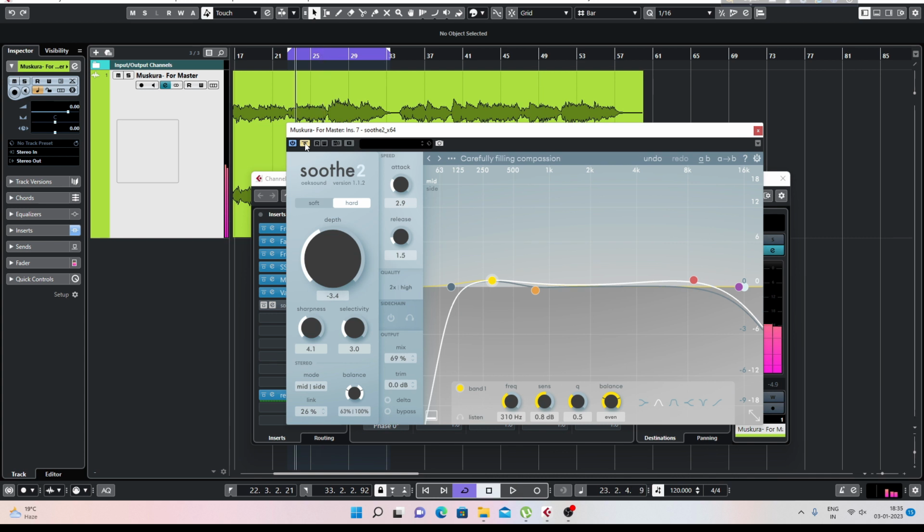See, now I am bypassing that plugin and listen. Again, I will just reactivate that plugin and then I will listen to what exactly the difference is.